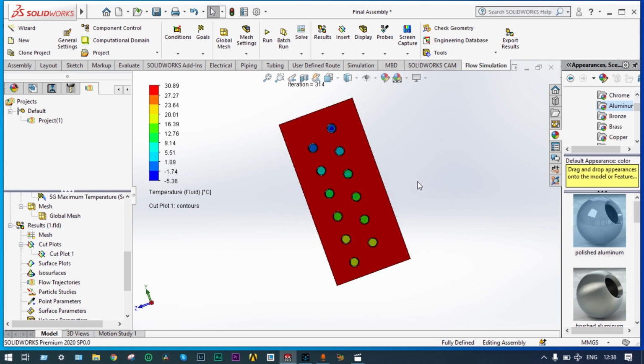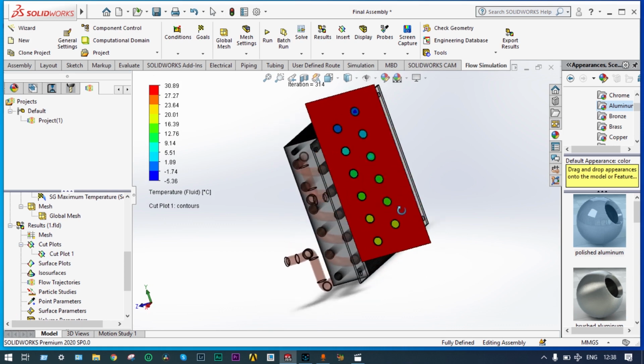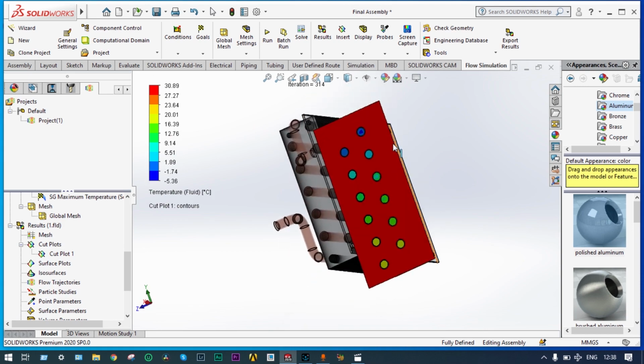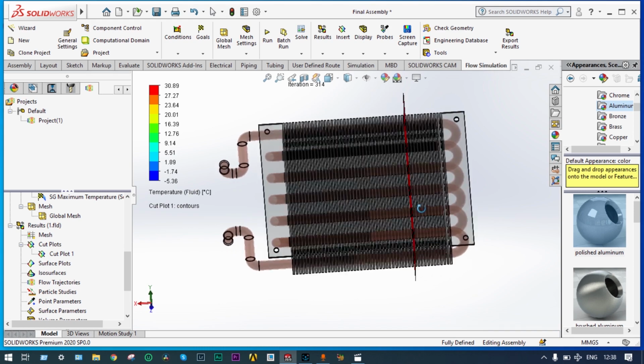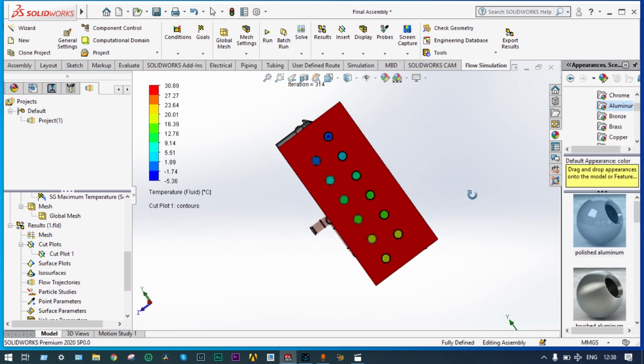Again, it is also showing the same behavior. That is, at the top we are having the inlet, cold freon gas is moving from top to down, so inlet temperature is less, minus 5.36 degrees centigrade, and at the exit end its temperature is in the range of 20 to 23 degrees centigrade.